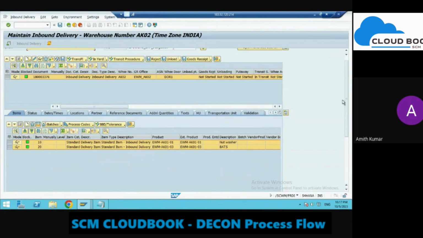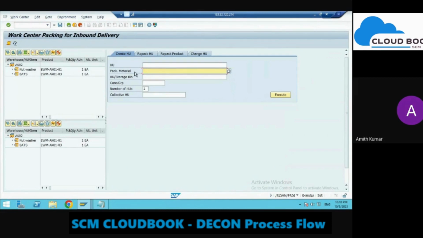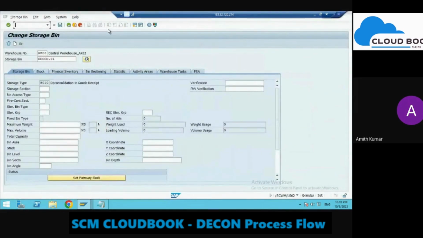So now what we need to do is pack. How do we do the packing? We go to the follow-on functions, and we go to pack. The only thing here is we need to pack both the products in one handling unit. So what was our packaging material? Let me check, one minute.